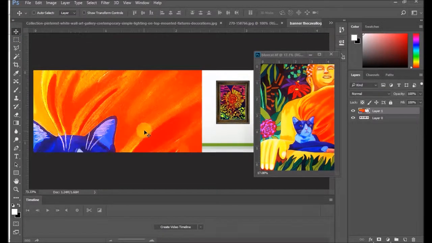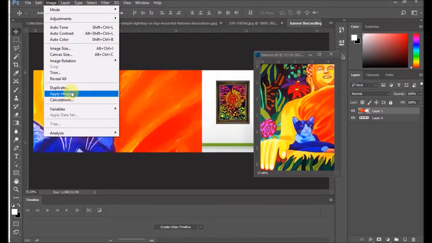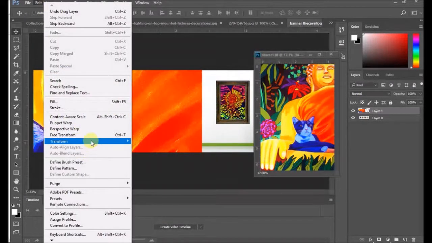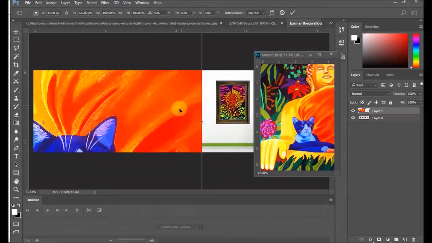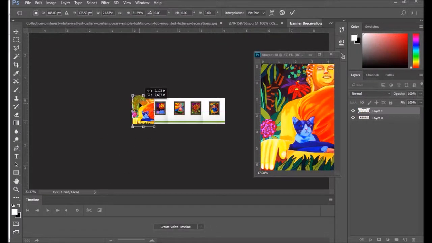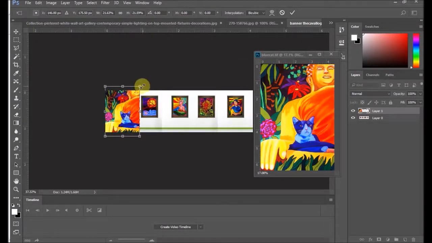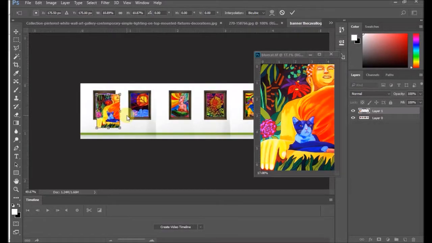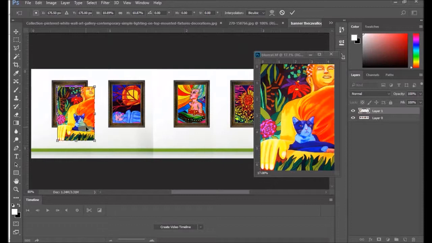Okay, this is a high resolution image for limited edition, so we have to resize it. I'm gonna transform and scale. Hold shift, and I'm gonna put this image inside this picture frame. Now the picture frame, you can get that anyway. You can look around and get a picture frame and add the picture frame.